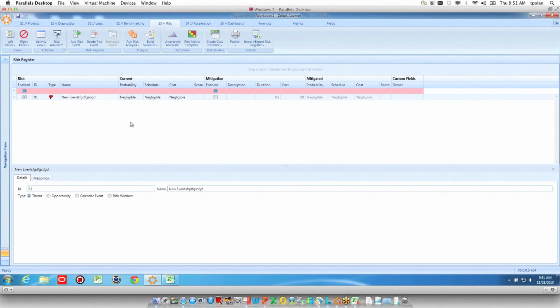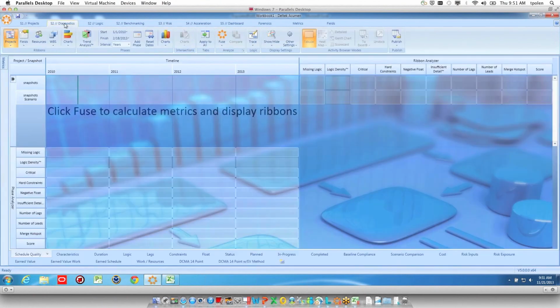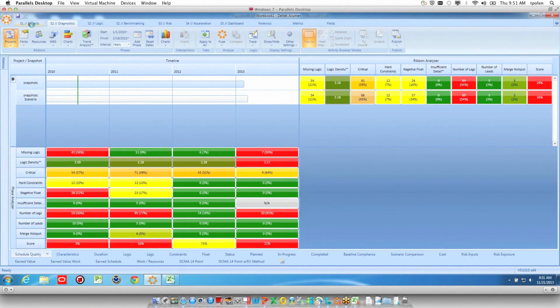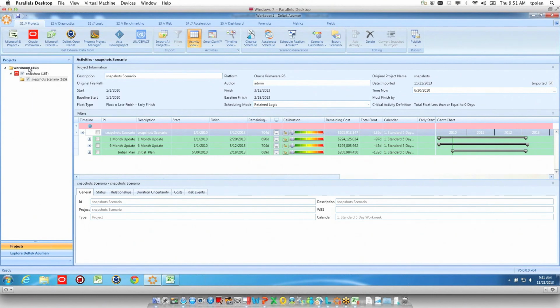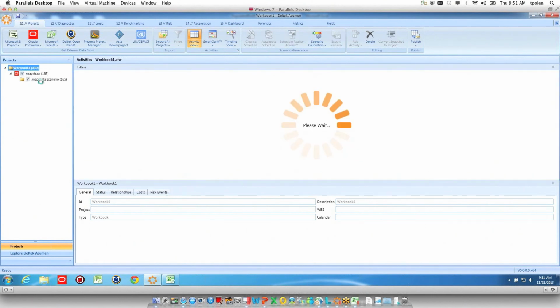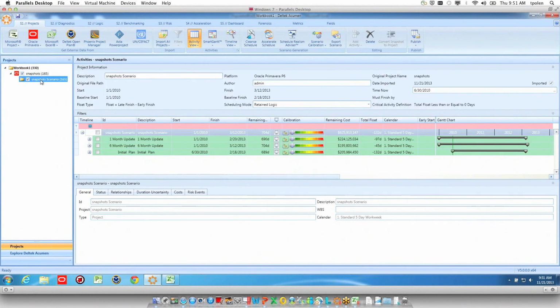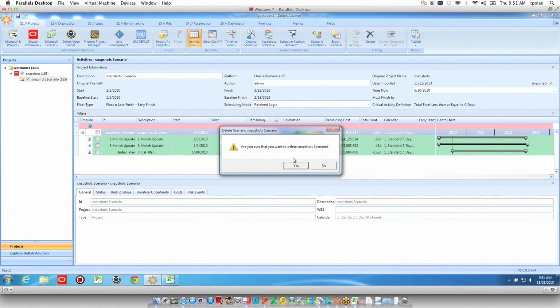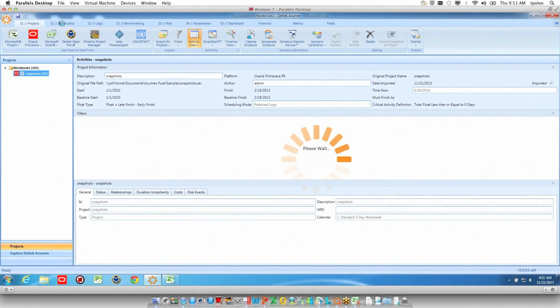Great. We have three questions with Acumen Fuse. The first one is, can you get a health check by assignment, for example, by department? Yes. Let me see. I can do it here with the snapshots. There's no reason for me to open a single project. Let me just delete that risk-adjusted schedule that we created.